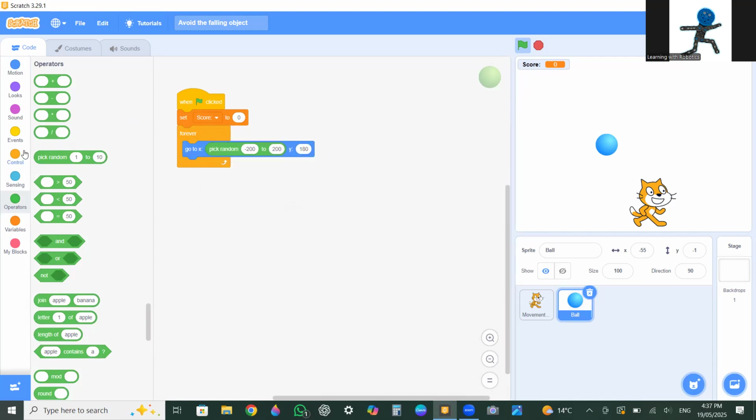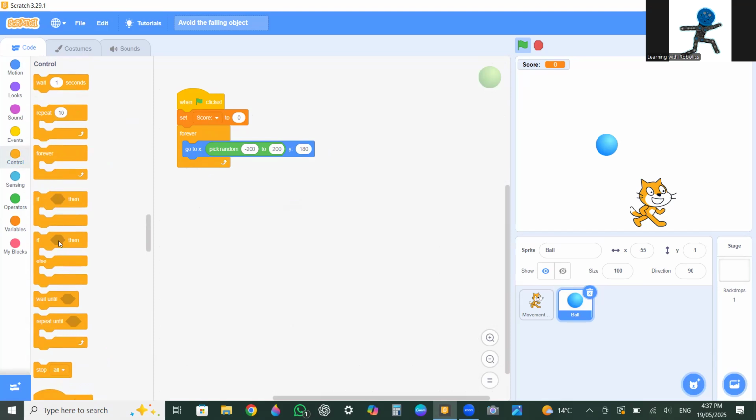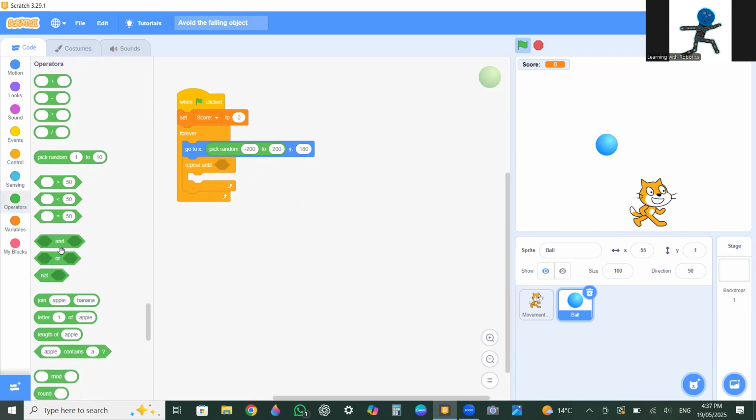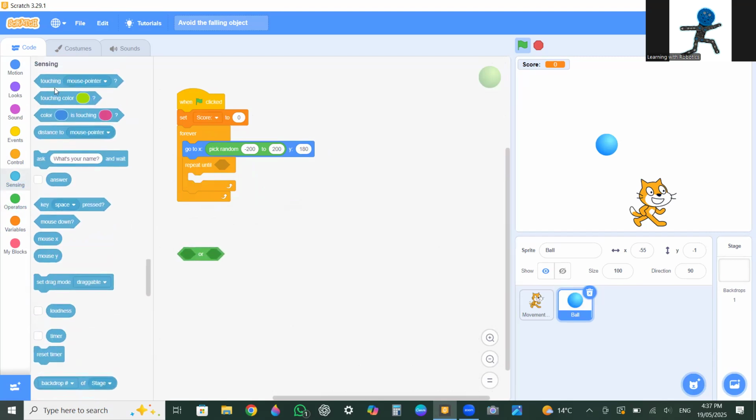Under that, you're going to get the repeat until block, in the control section. In this one, you're going to grab on the operators, get one of the or blocks. And here, say if touching movement character, which is the cat.